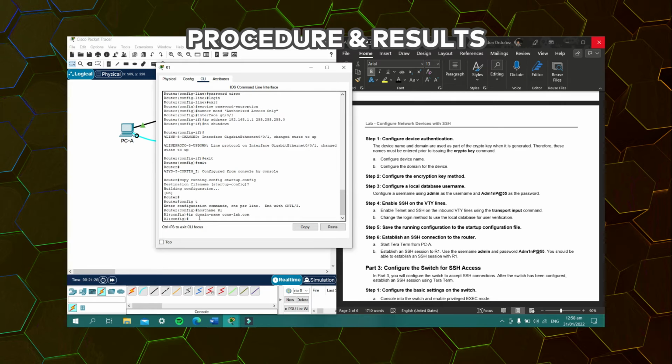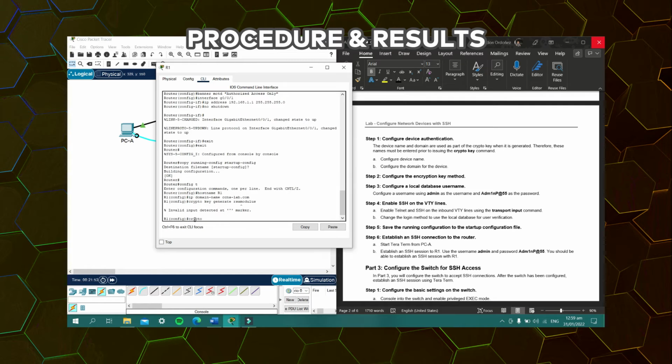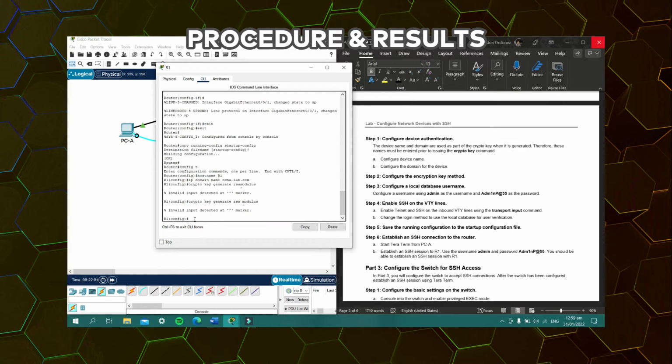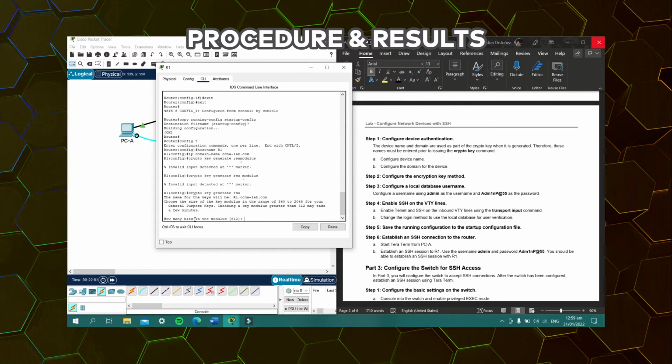Okay, so next, configure the encryption key method. So for us to do that, we will type crypto key generate rsa modulus. Crypto key generate rsa. There.